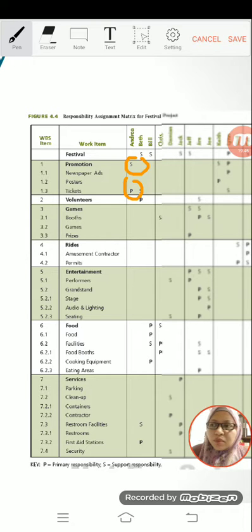Okay, the RAM shows all the individuals associated with each work item in the WBS as well as the work items associated with each individual. Only one individual should be designated as the lead or the leader or the primary person. Okay, only one person in one activity should be the leader. The others will have support responsibility.